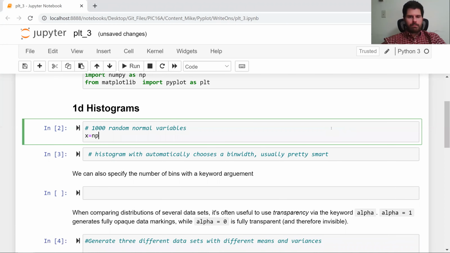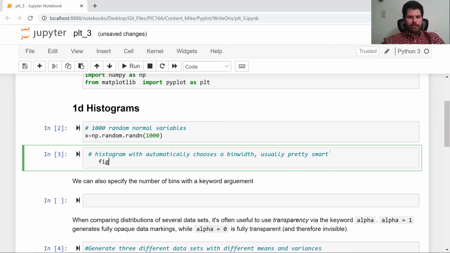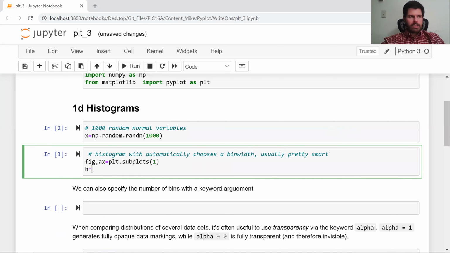All right, so now for a histogram, we're going to get 1,000 normal random variables. So we're going to let x be np.random.randn, rand normal, for normal random variables. And to get a histogram, we do the same fig, ax procedure that we always do. fig, ax equals plt.subplots(1). And then we do h is equal to ax.hist of x.